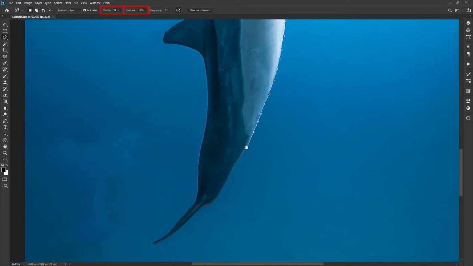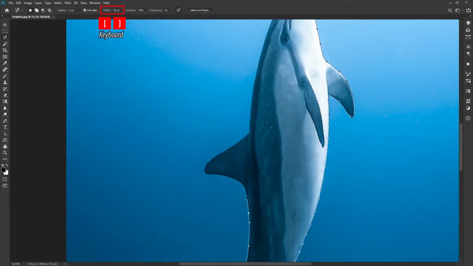You can change the circle width and contrast from the option bar. But once you have started selecting the edge, it's difficult to change the option with the help of mouse. Of course, you can change both the options from the shortcuts on the keyboard. The square brackets will increase or decrease the circle width, whereas the dot and comma keys will increase or decrease the percentages for the contrast.